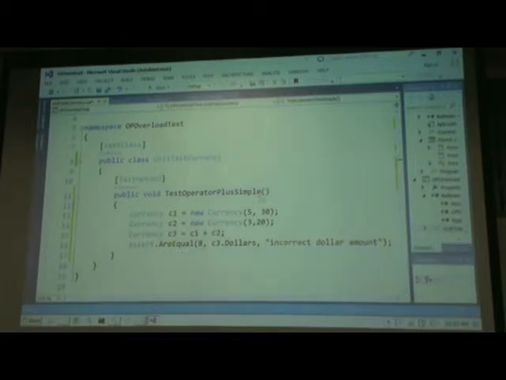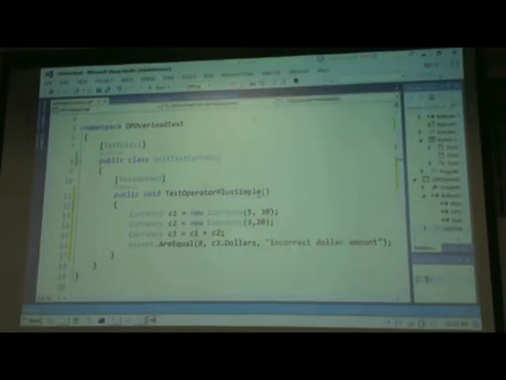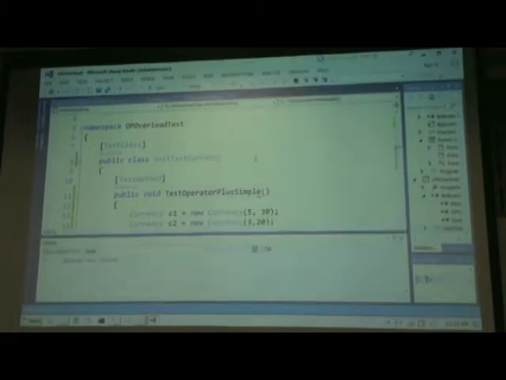So how do we run the test? There are a couple of ways. If you right click on the test and just say run tests, it will run the test and give us a visual output.